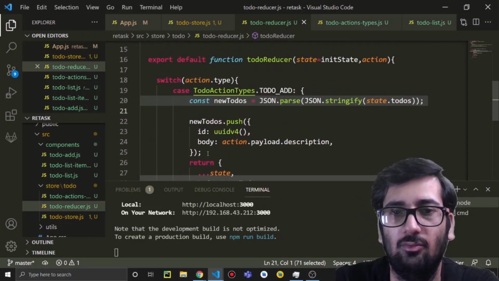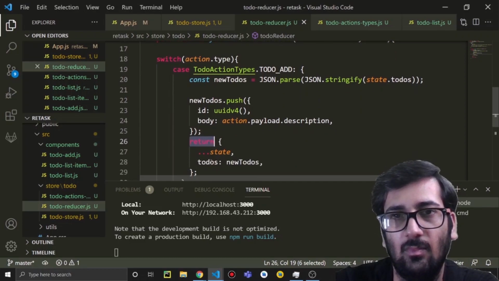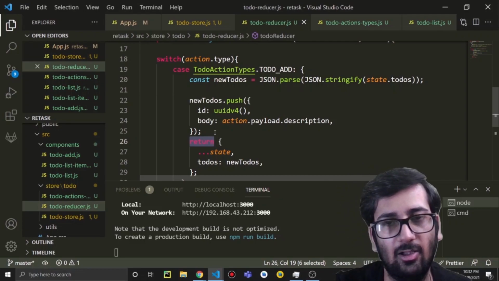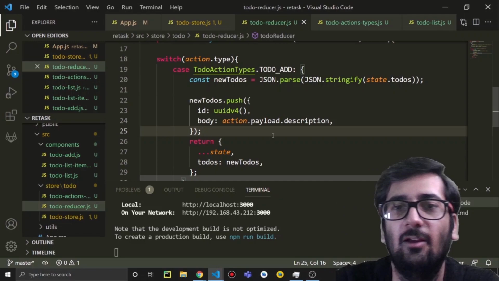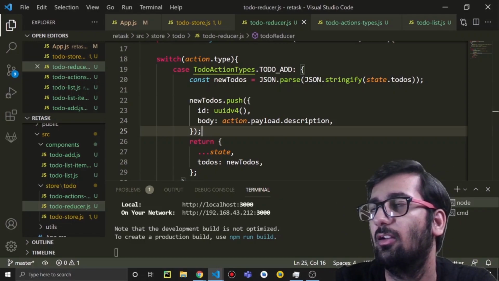So you have to return something from an action, that is the state. You have to return the state on every action so that it will render all the new changes in the UI to the subscriber. Okay, so this is for to-do add. Now just add the action for to-do remove as well.